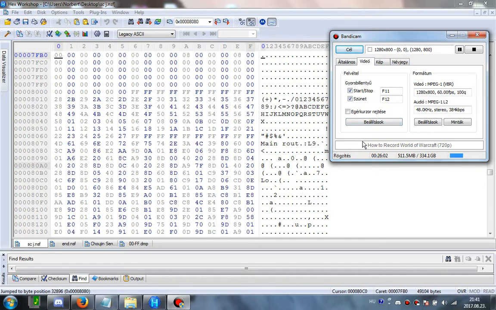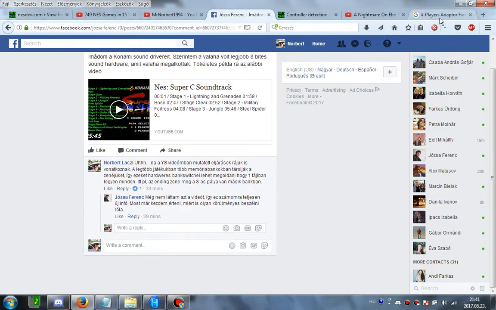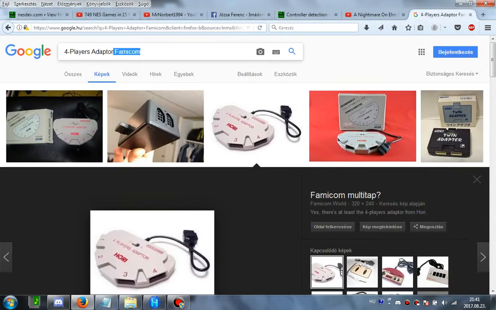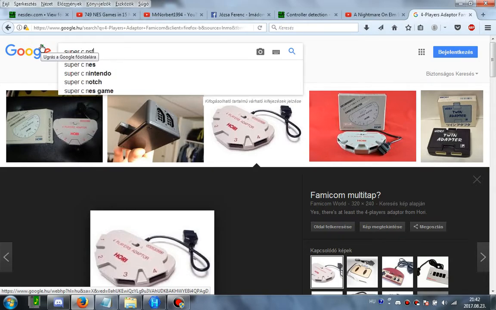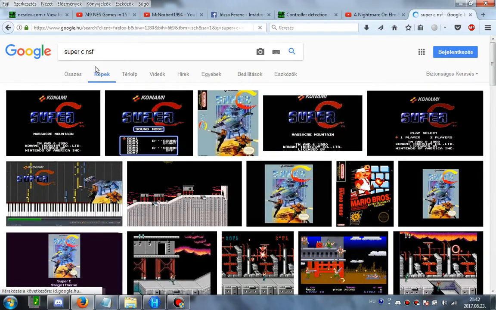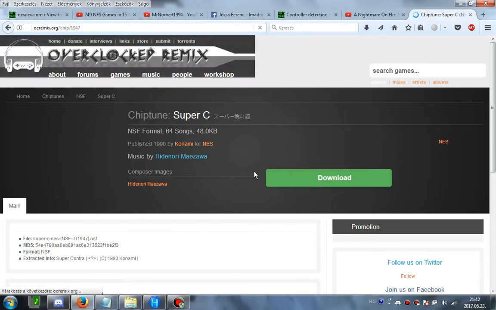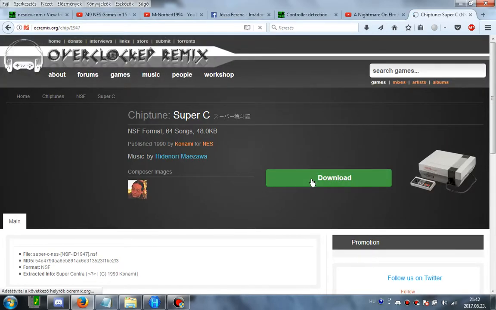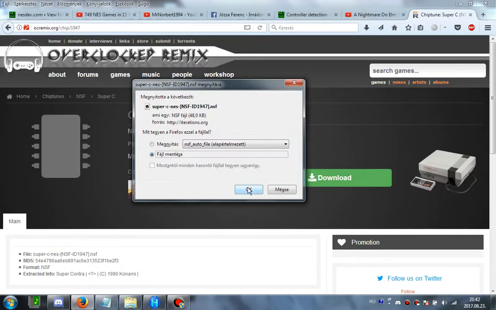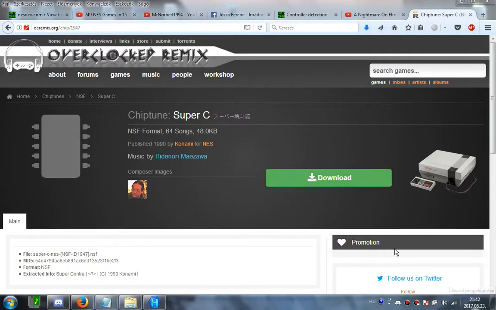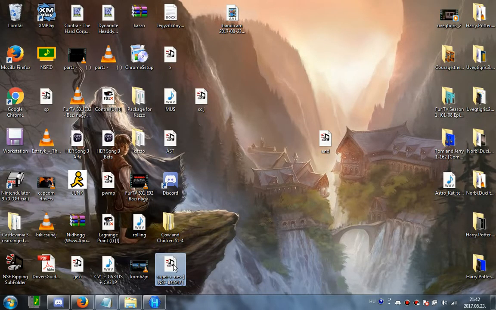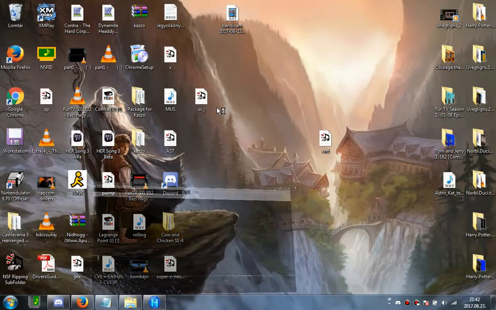So that's all of what went into the re-ripping of the Super C NSF, because if you look at the public rip of Super C NSF, which I actually hate, 48 kilobytes, oh my Jesus Christ. Well, my one is actually not really that big, so this is the public NSF.